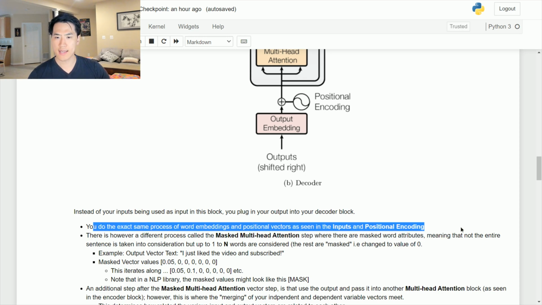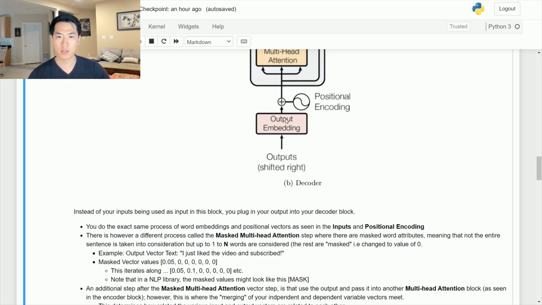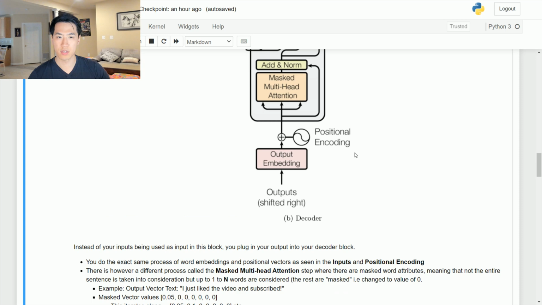So yeah, you do the exact same thing for your word embedding. So in this case, it's your output embedding, positional encoding. And then we have a very similar form to the multi-head attention, but it's masked.